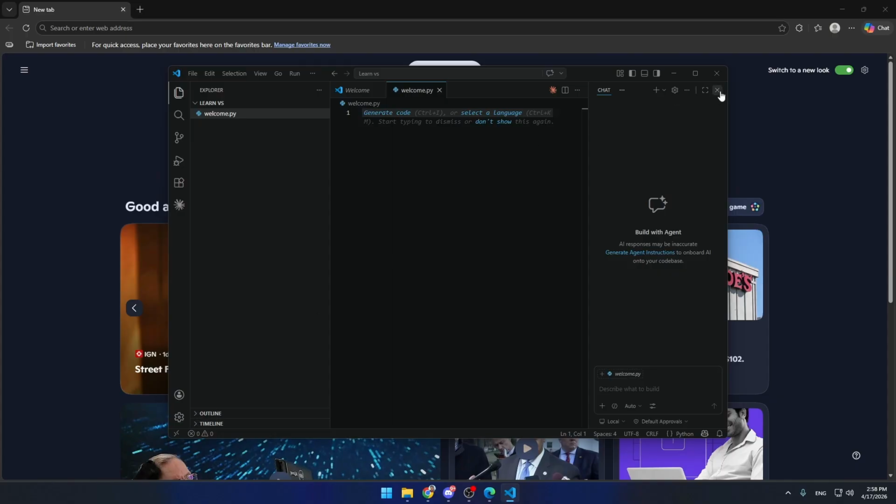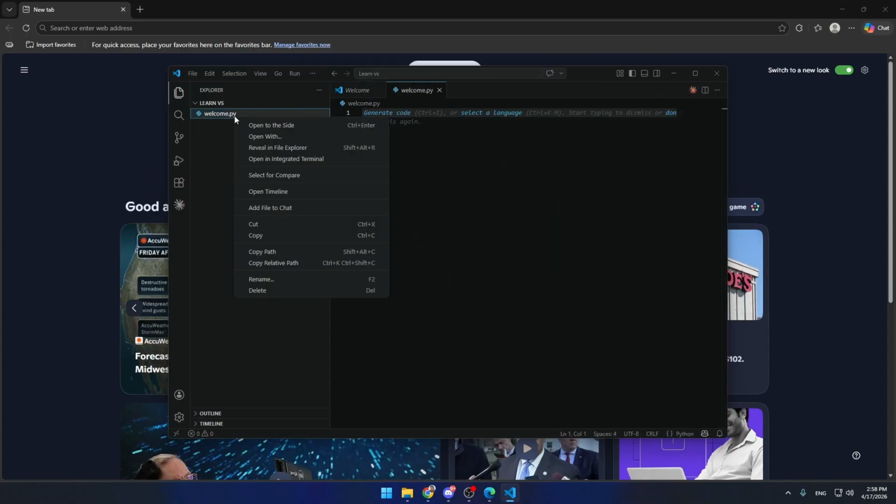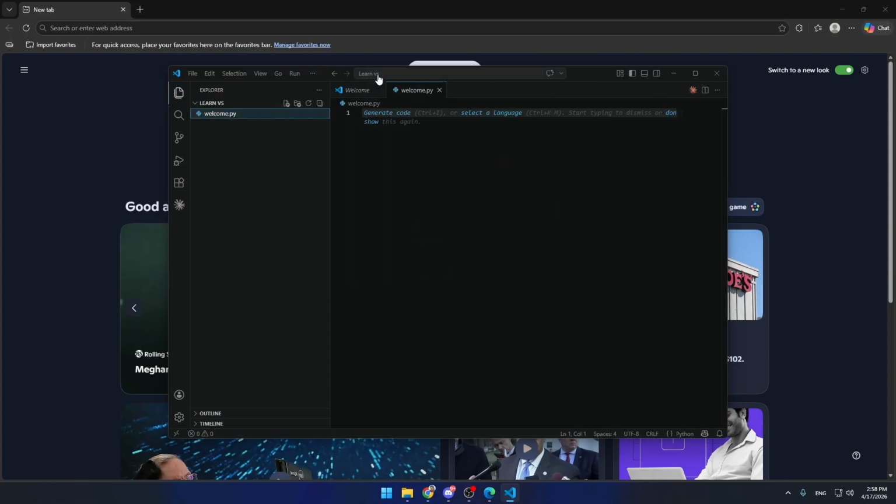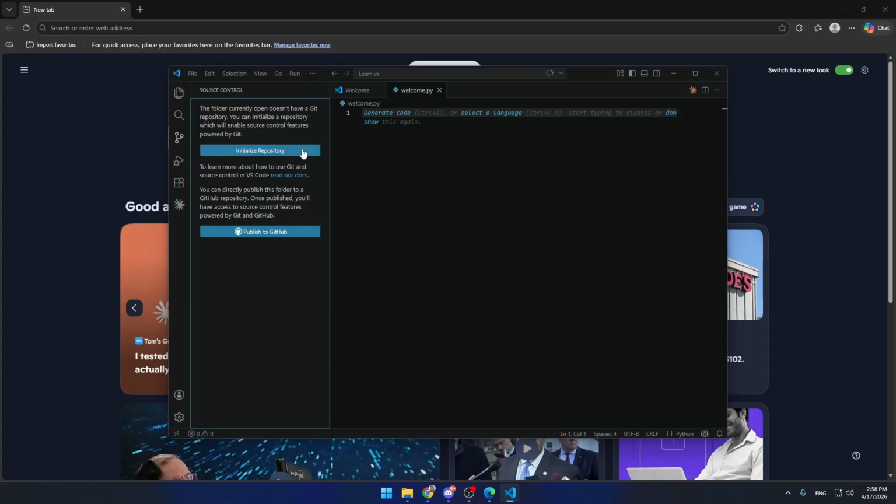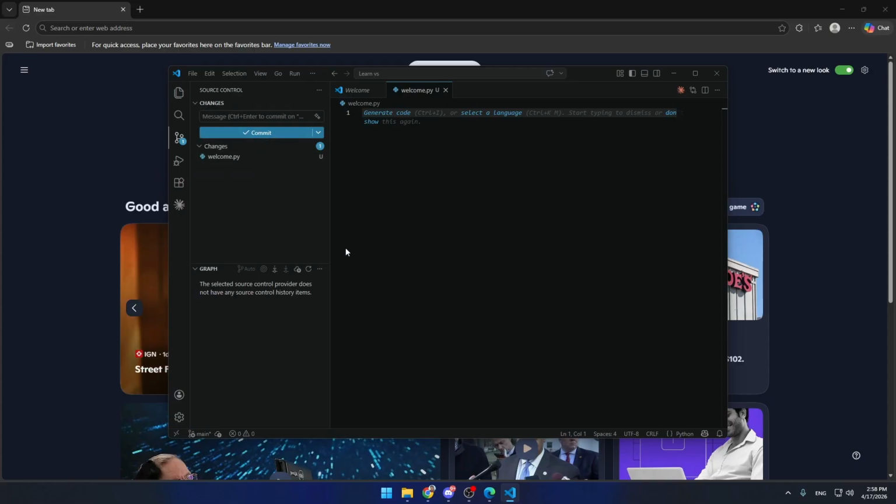Click Initialize Repository if the project is not connected to Git yet. Then add your files by clicking the plus button or using the Stage Changes option. After that, type a message describing the changes in the commit message field. Click Commit to save the changes.